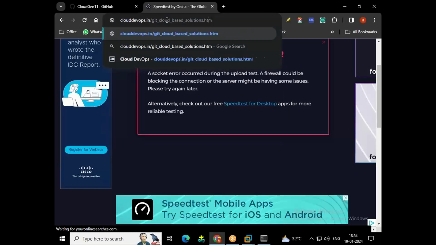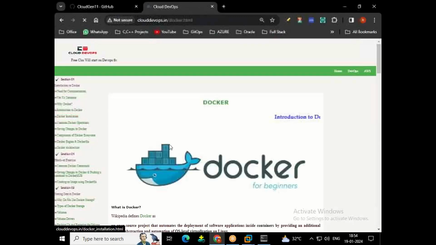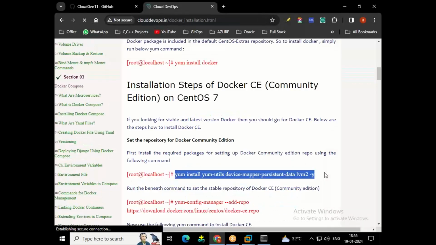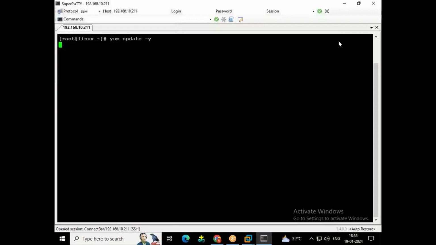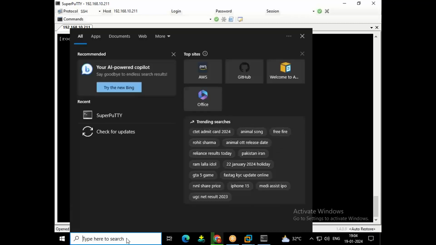Go to Cloud DevOps dot in and open the Docker installation page. If you install Docker from the default repository, you will get a very old version, so it is better to install it this way. Okay, guys, let me show you the installation of Docker.